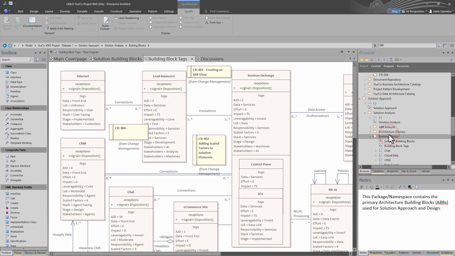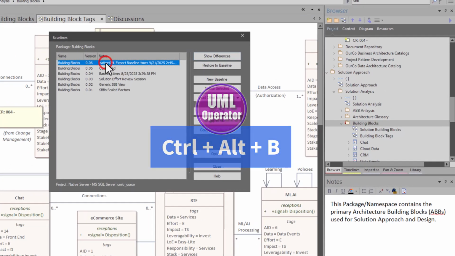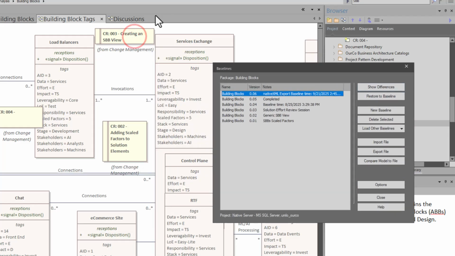There may be a discussion that started on this with whoever authored the CRs, Control Alt B, and they'll go, I want to fall back or restore back to my export. And so what they'll do is restore to baseline. And there's differences. These CRs were added. And if I do that, it's going to remove these CRs from this diagram.